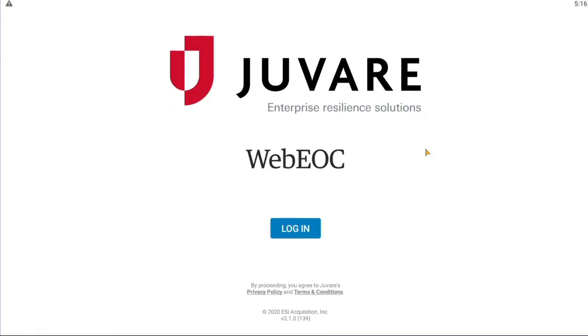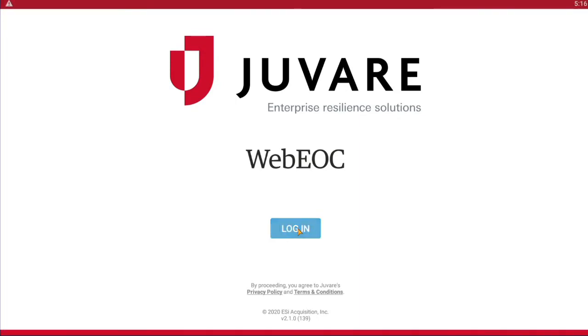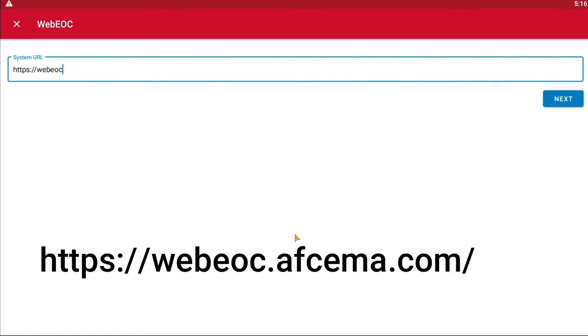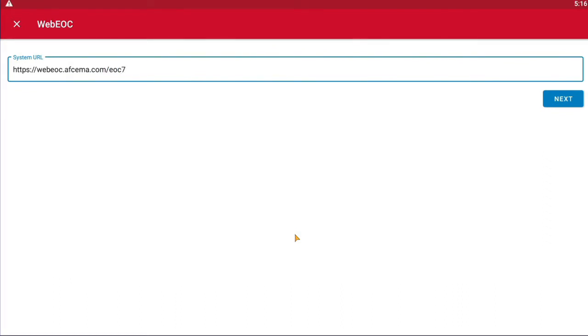So here is the WebEOC app by Juvare, and we have to log in. So let's go ahead and click login. And the first step, we'll have to put in the URL for our WebEOC system. So we are going to type in webeoc.afcema.com/EOC7. We're going to click next.